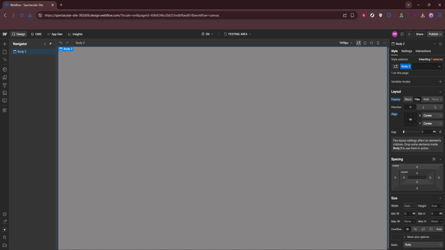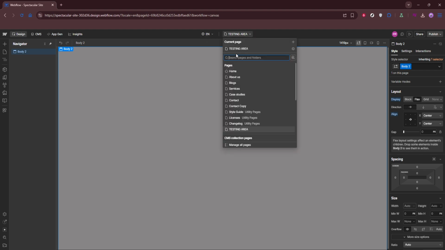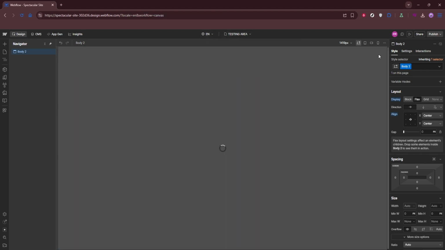Start with your project open in the Webflow Designer. At the top of the canvas, you'll see the device icons. These are your breakpoints. Click them to switch how the canvas displays your layout.